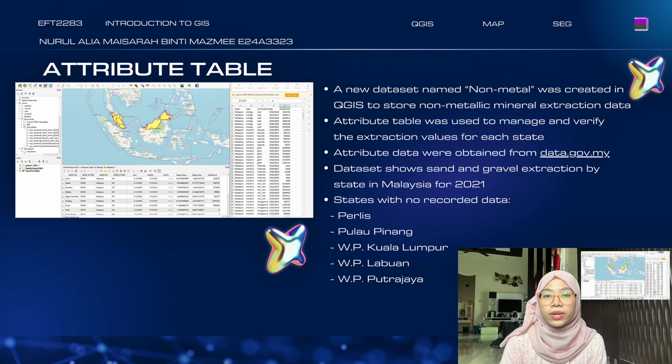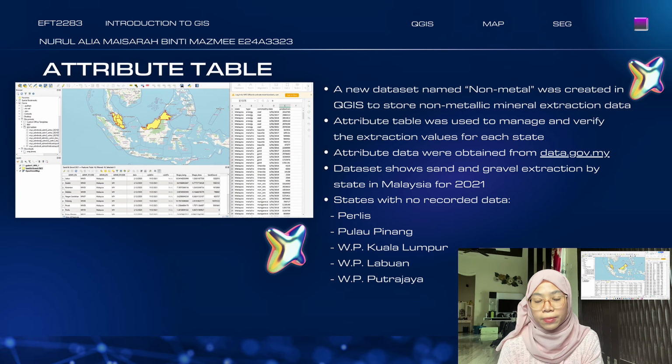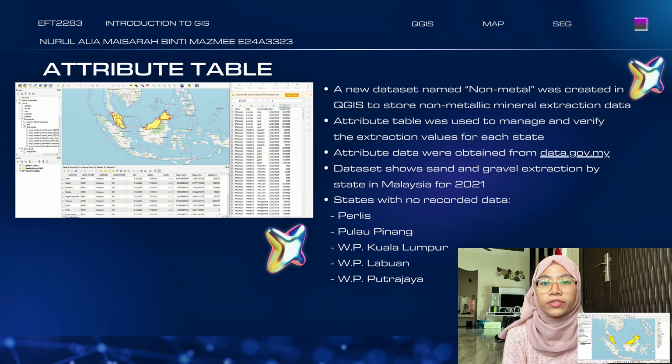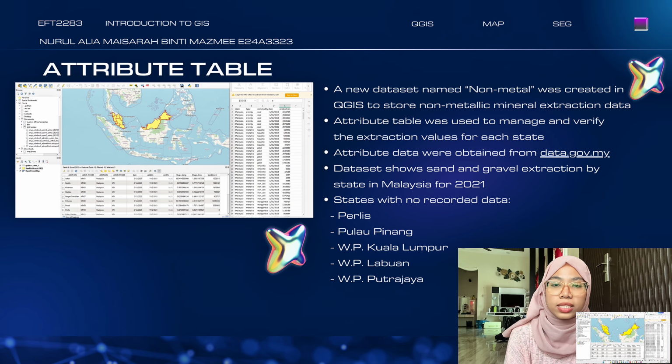The sand and gravel extraction data for 2021 was obtained from data.gov.my, while administrative boundary data was obtained from GADM. OpenStreetMap was used as the base map. First, Malaysia's state boundary layers were added into QGIS. Then, sand and gravel extraction data for the year 2021 was prepared and joined to the state boundary attribute table.